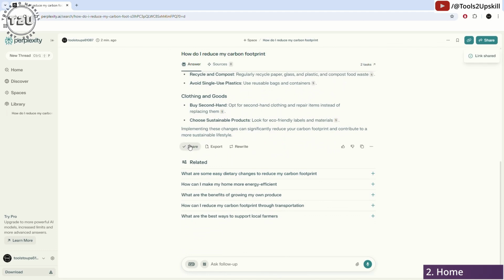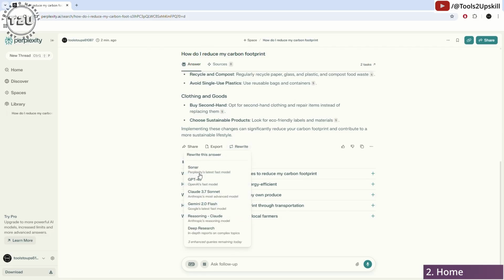You can share it here. It will generate a link. It will get copied to your clipboard. You can export it as a PDF, as a markdown, which is a type of text-based file, if some of you don't know, and then there's a Word document file. You can rewrite this using different models. Now there is Sonar, GPT-4o, Claude Sonnet 3.7, Gemini 2.0 Flash, Reasoning by Claude, and Deep Research, which is also by Perplexity. And there are 3 enhanced queries remaining today.